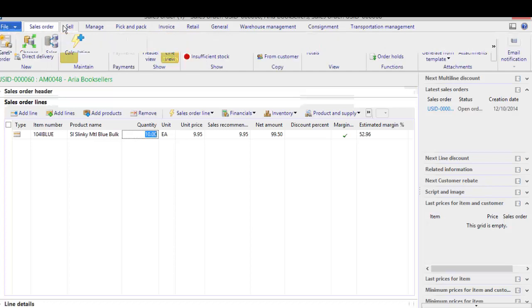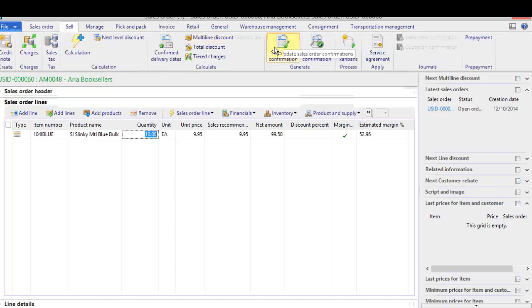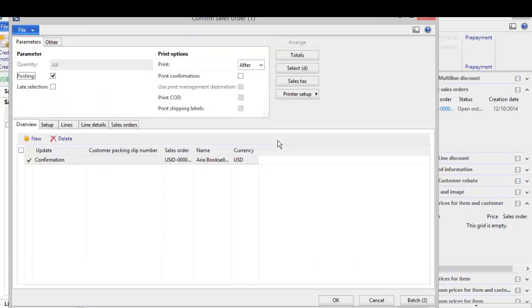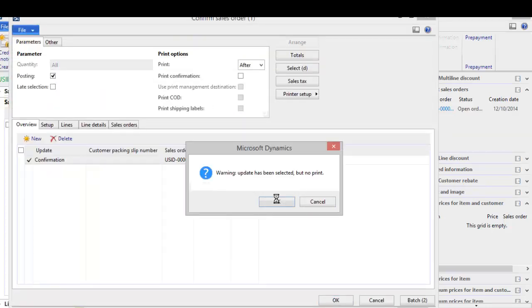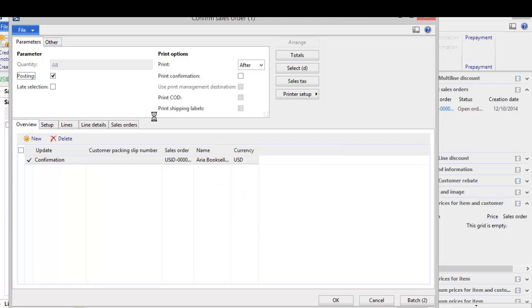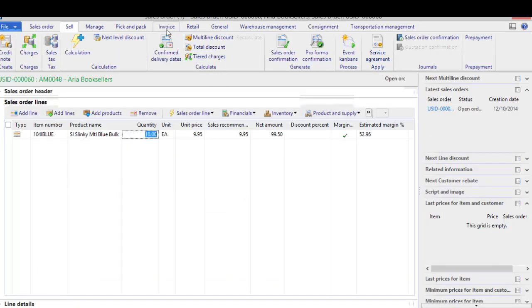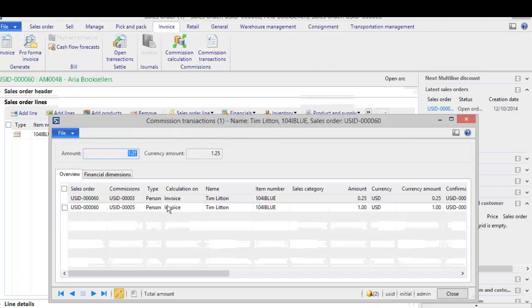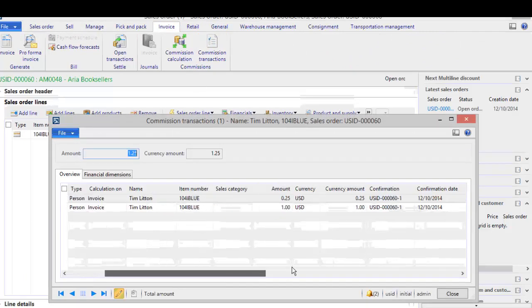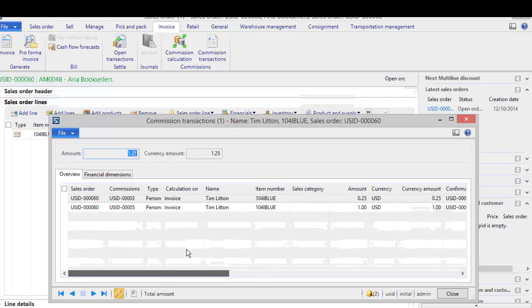But if I confirm my sales order, then this is really going to start updating all my commissions and calculating all of my commission structures in the back end. So now if I go back to my commission transactions, you'll see that there's some commissions out here that have been broken out for this order already. And they're based on different commission transactions. Some of these may or may not apply.